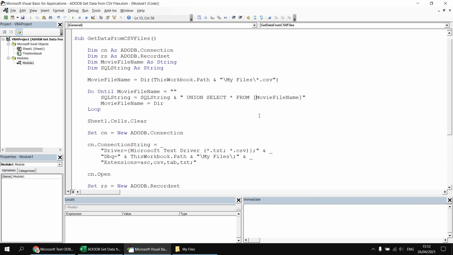So just after the open square brackets, I'm going to close a set of double quotes and then concatenate the value of the movie file name variable. And then after the movie file name variable, concatenate the final closing square brackets to the end.